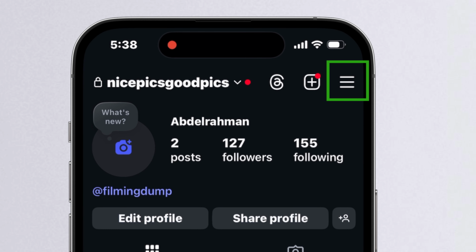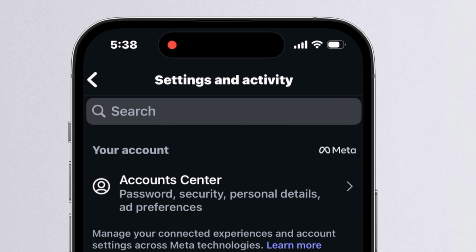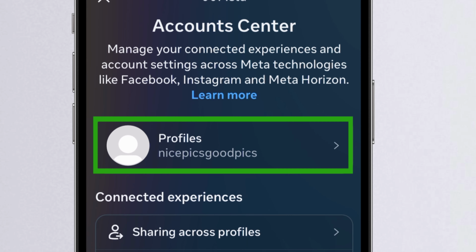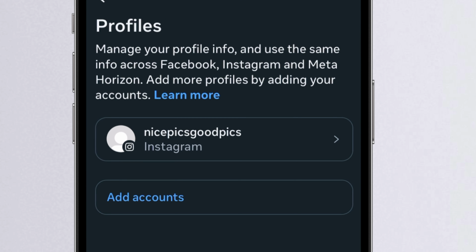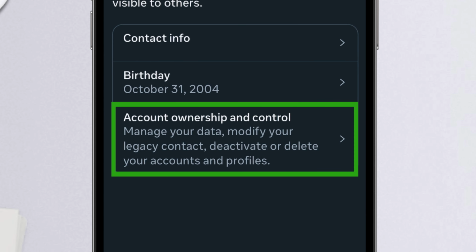Then tap the three lines at the top right of your profile screen. From the menu, choose Settings and Activity, then tap on Account Center. Now go to Profiles and you'll see all the accounts that are currently connected. Go back and tap on Personal Details, then select Account Ownership and Control.